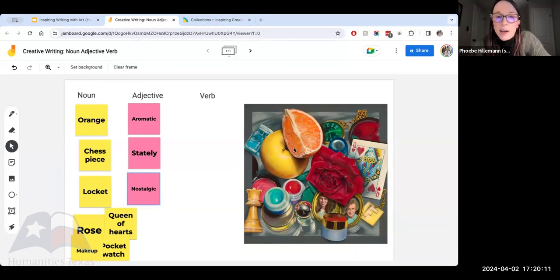All right. And then we're going to finally move over to verbs. And here's where we're making a little bit of a conceptual leap. So I'm going to ask you, for each of the objects that we just looked at, what is that object doing in the artwork? So imagining that it's doing something, a particular action. What is the orange doing? What action, what word would you use to describe it?